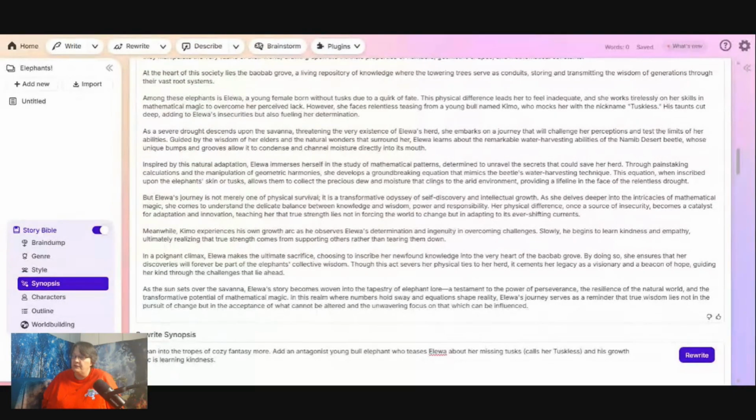Guided by the wisdom of her elders and the natural wonders that surround her, Eloah learns about the remarkable water harvesting abilities of the Namib desert beetle, whose unique bumps and grooves allow it to condense and channel moisture directly into its mouth. Inspired by this natural adaptation, Eloah immerses herself in the study of mathematical patterns, determined to unravel the secrets that could save her herd.